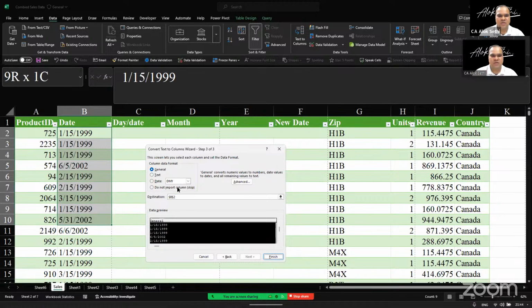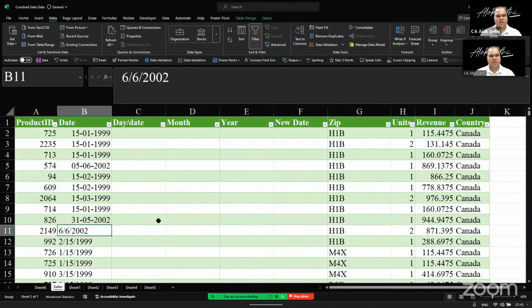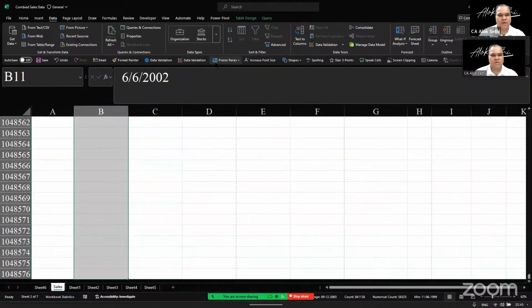Will go to next. Next. अब आएगा डेट, और फॉर्मेट शुड बी MDY. MDY, okay. First one, month, date, and year, okay. Finish. ठीक है. So now it is converted into a date, correct. But can it be applied to all the other? एक बार करके देखते हैं.